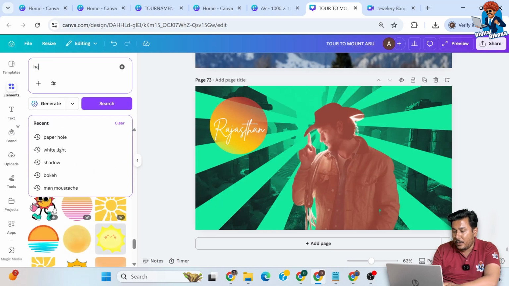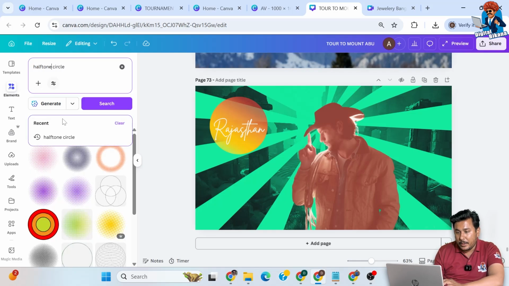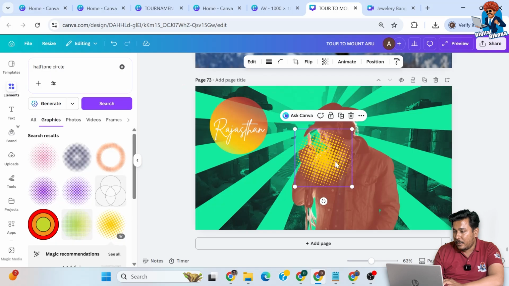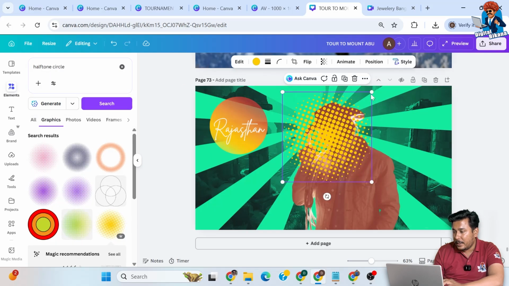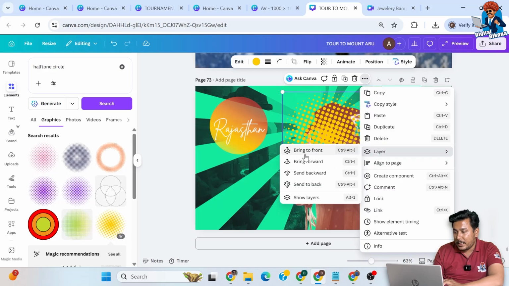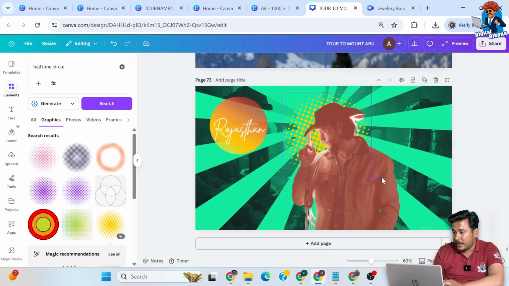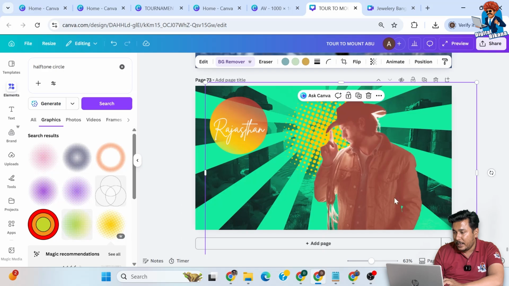Let's search for halftone circle, dotted circle, right? And you can select it from here, right? Send this half dotted circle backward, right? And move this particular person over here, and then you can also add effects to it.